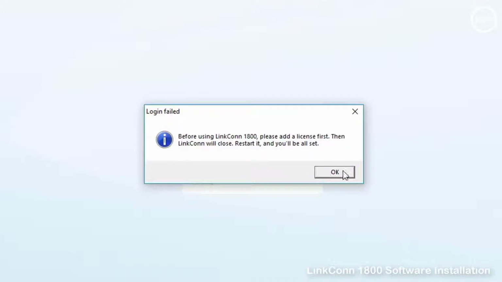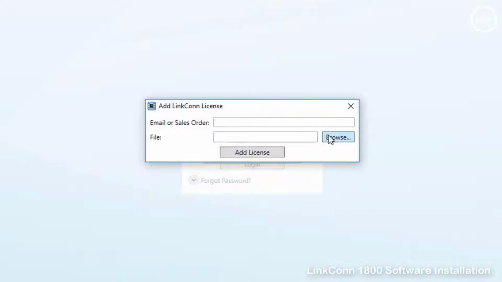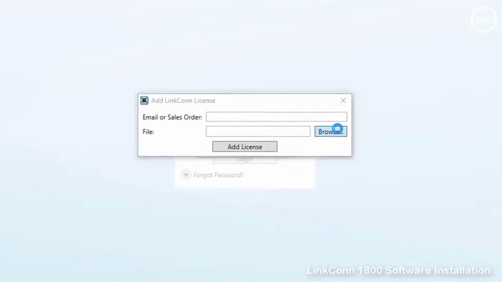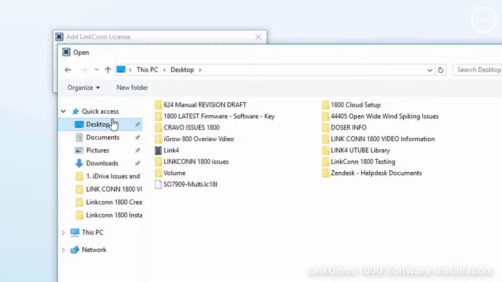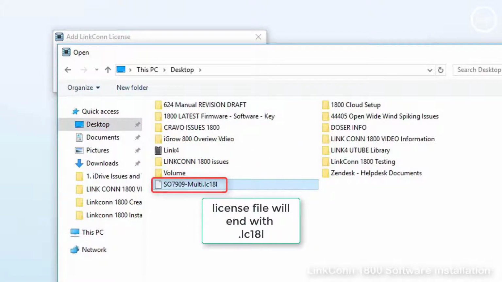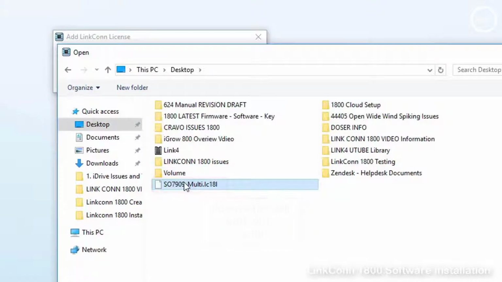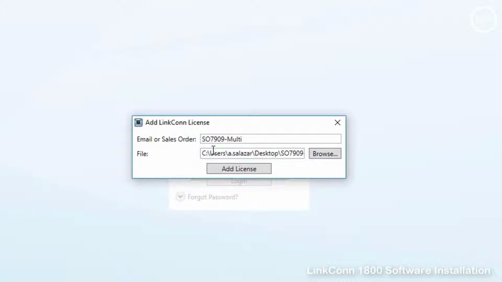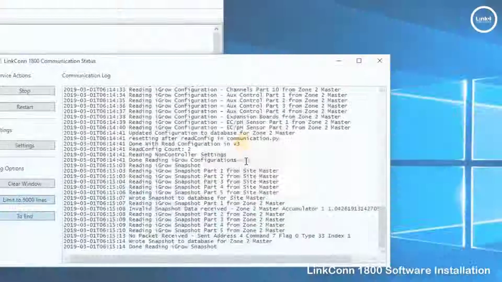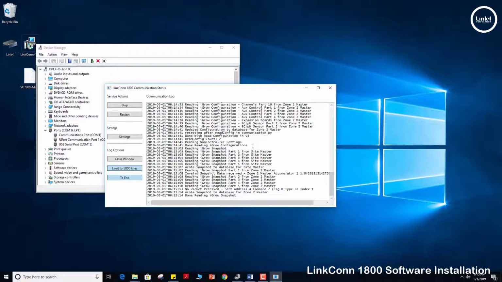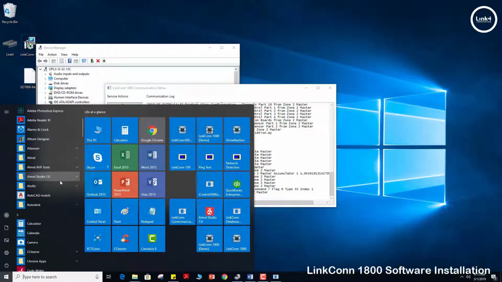And as you remember, our license is in fact on the desktop. So we're going to go ahead and search for our license. And we know that our license is on the desktop. Click on the LinkConn license file and simply double click it to populate both fields and then add license. Now LinkConn will automatically close and we'll open it one more time.